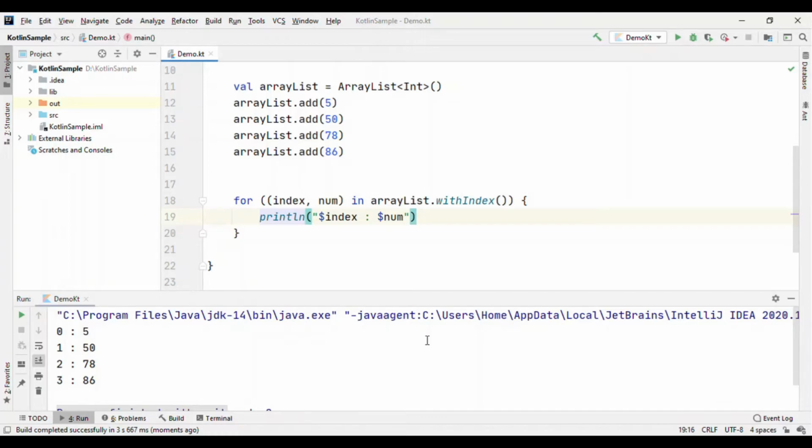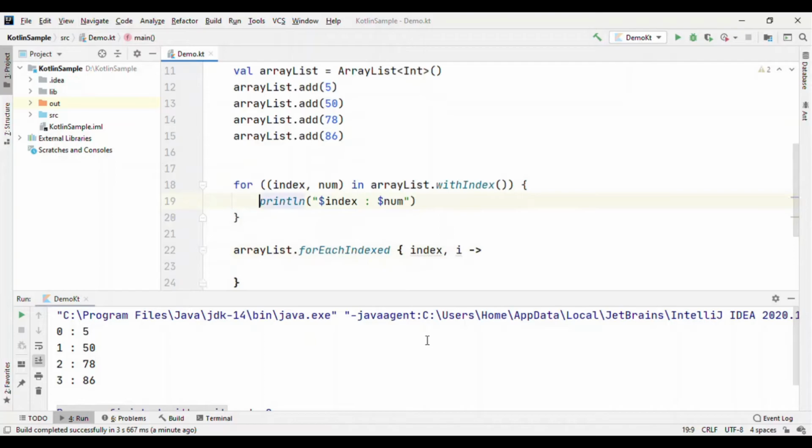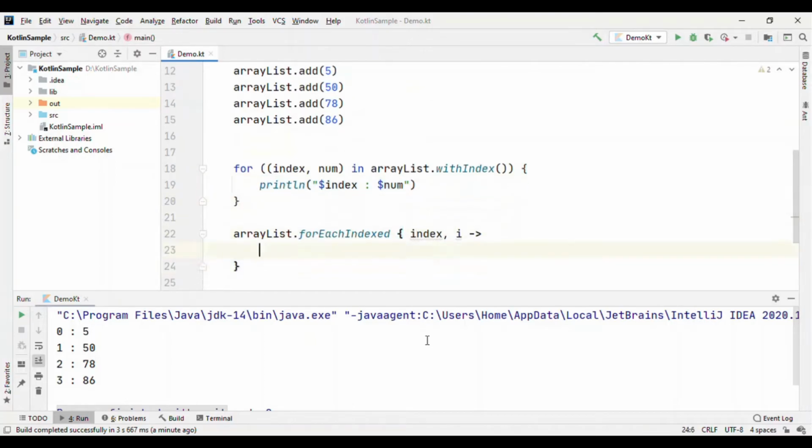This is all without using stream APIs. We do have stream APIs also where you can do arraylist.forEachIndexed, where you get all this sort of information. The same thing I have done here, I could do something like arraylist.forEachIndexed, and this is going to give me the exact same value.